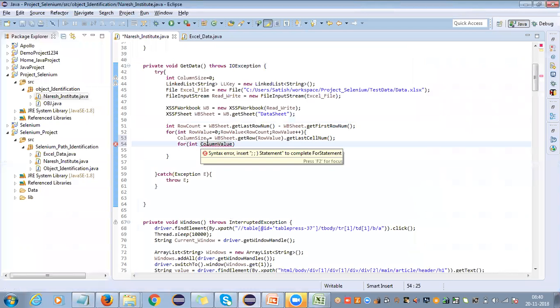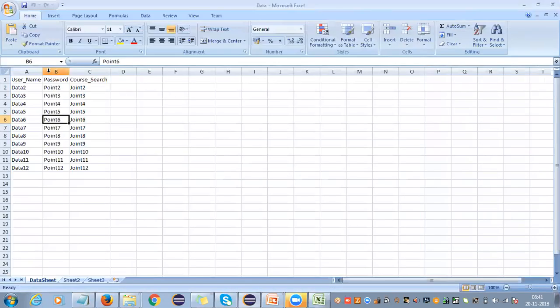Okay. Column value is equal to 0. This column value will also start from 0, 0. As per these jars that they designed, the XSSF jars, this position starts with 0, 0. This is 0, 1, 0, 2, 0, 3, 0, 4. And this is 1, 0, 2, 0, 3, 0, 4, 0. Everyone is with me now. Fine.